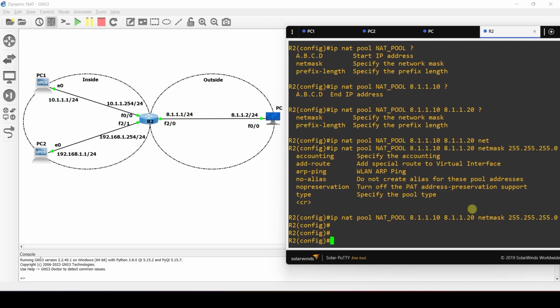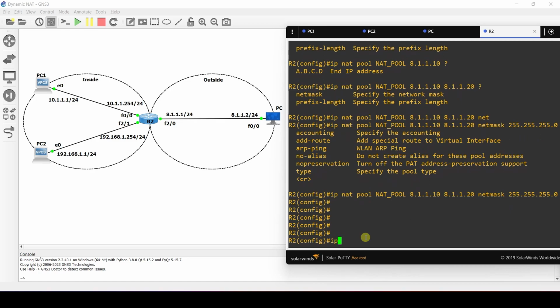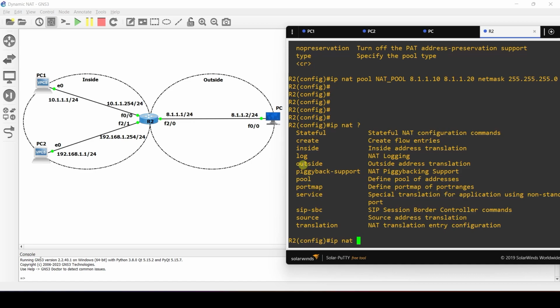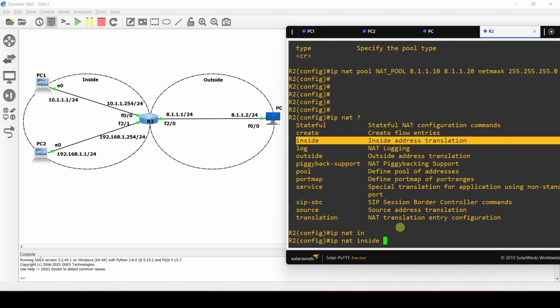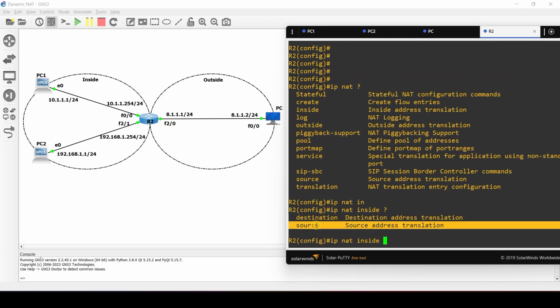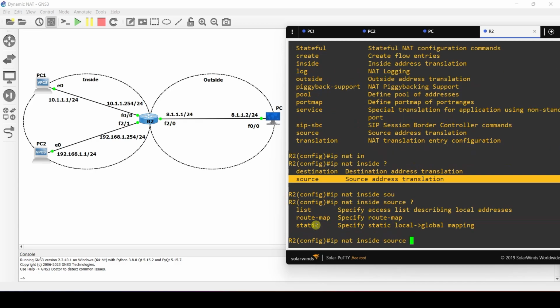So we've created our two pools already. We've created a pool for our local networks, which is our inside network. We've also created a pool of public IP addresses that will be dynamically mapped to our private IPs. So we are good to go. The next thing for us to do is to globally configure NAT itself. We'll be translating our inside network, our source address, as usual.